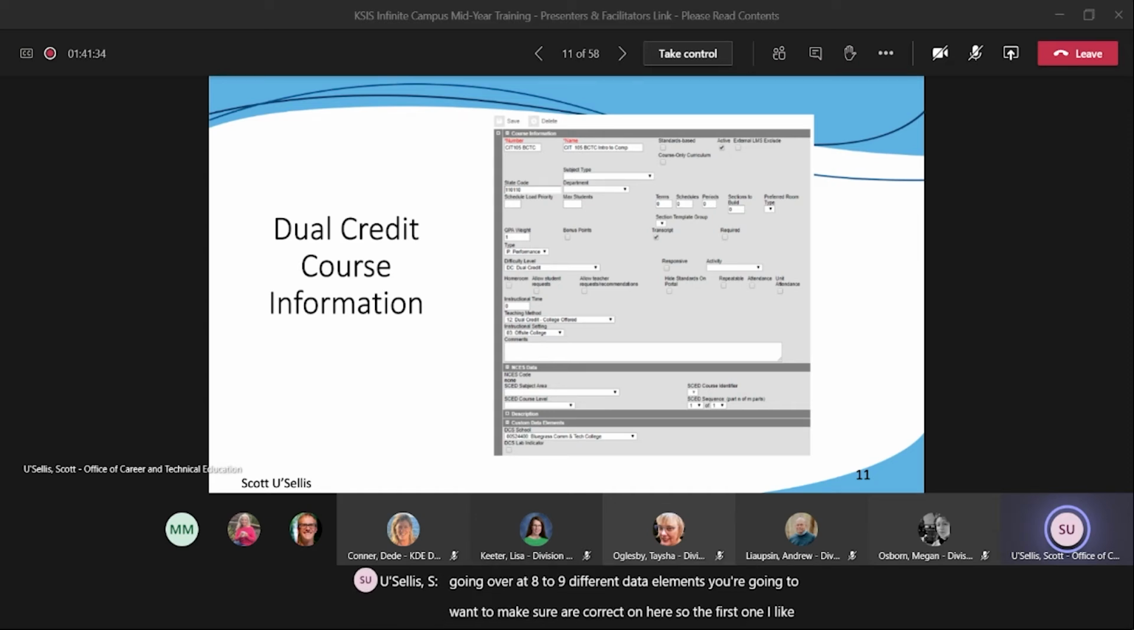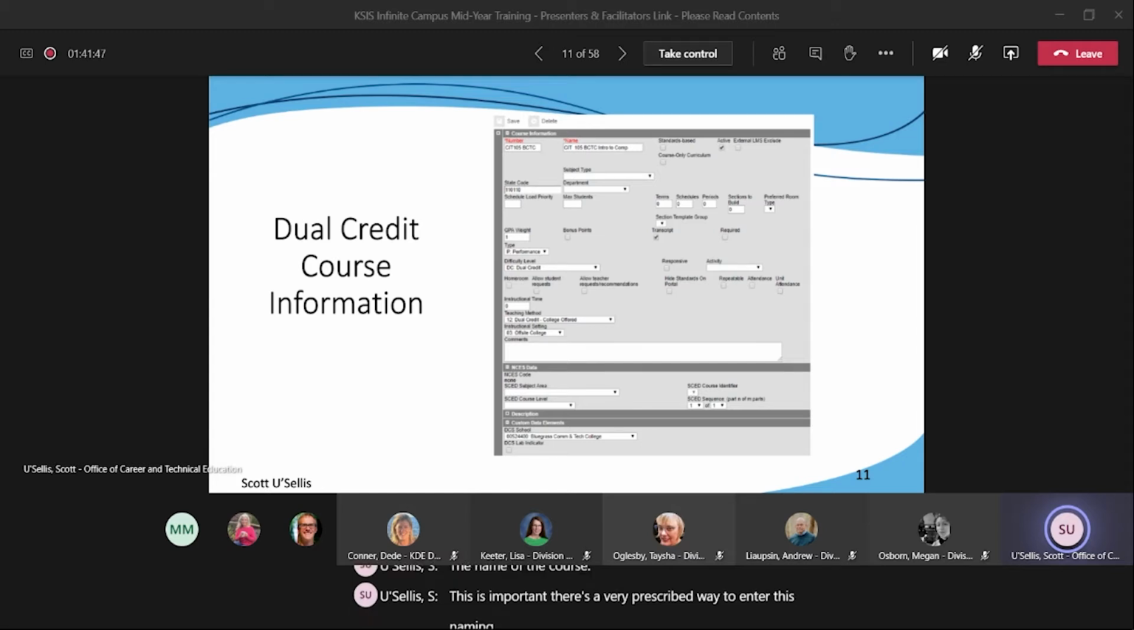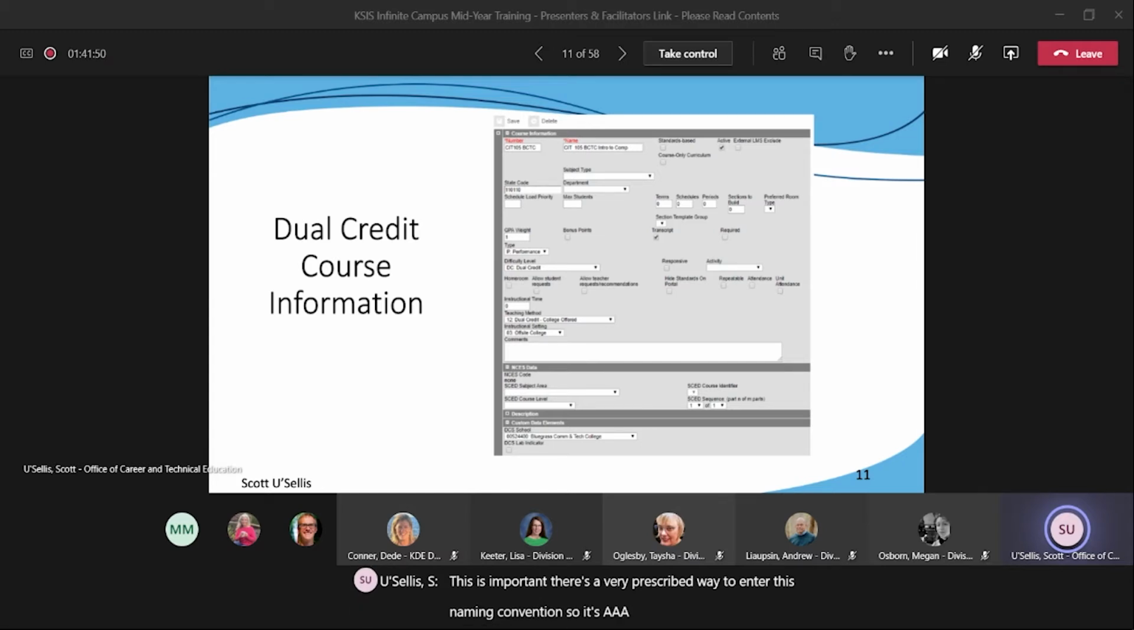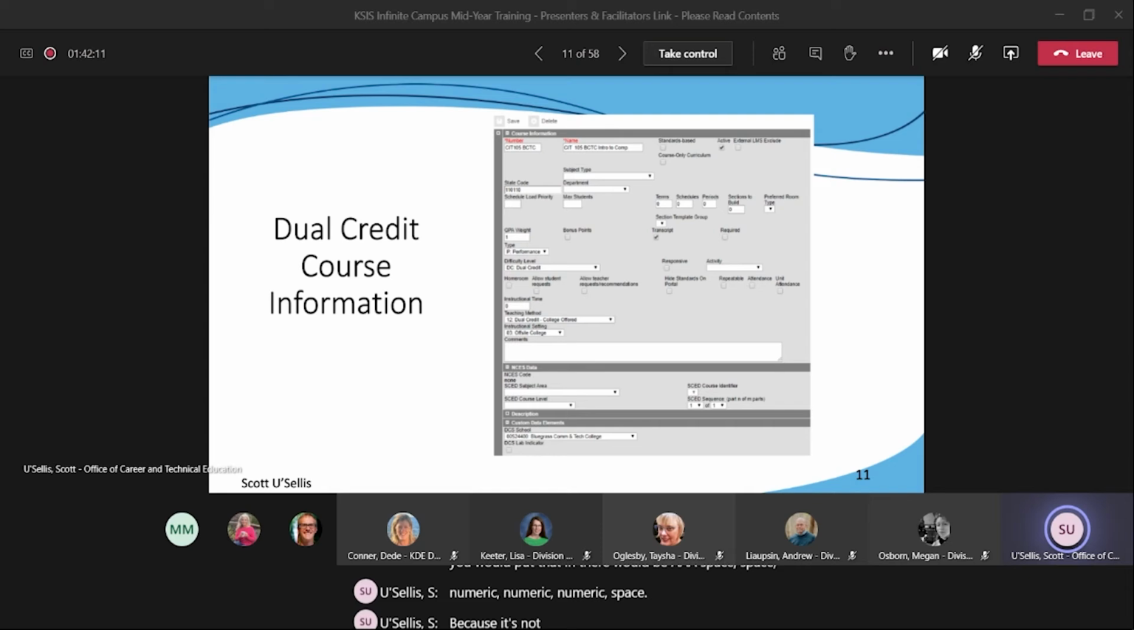So the first one I like to go over is the naming convention, the name at the top, the name of the course. This is important. There's a very prescribed way to enter this naming convention. So it's alpha, alpha, alpha, alpha, space, numeric, numeric, numeric, numeric for the first 9 digits. In this case, I know it's very small on the screen, but this case is CIT 105. The way you would put that in there would be alpha, alpha, alpha, space, space, numeric, numeric, numeric, space, because it's not 9 digits long.